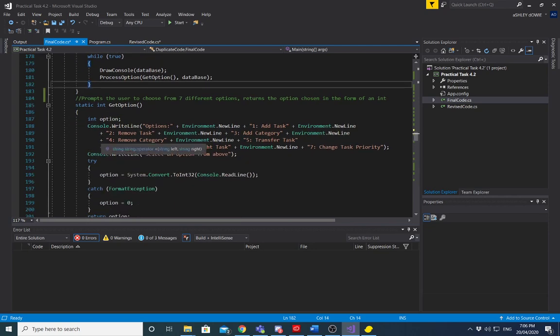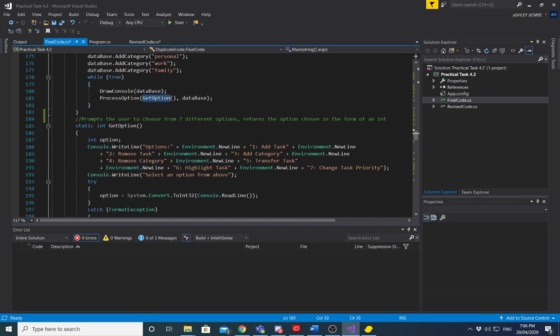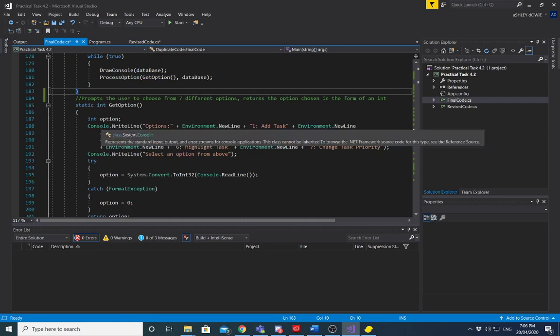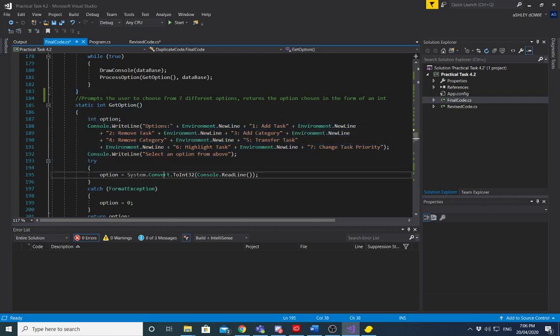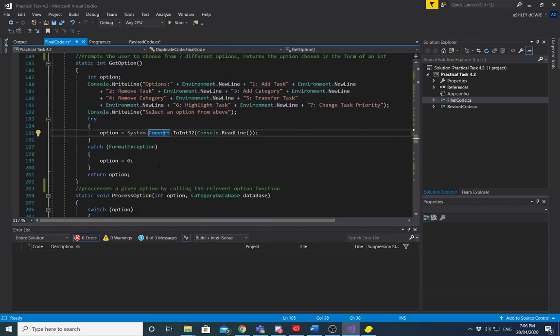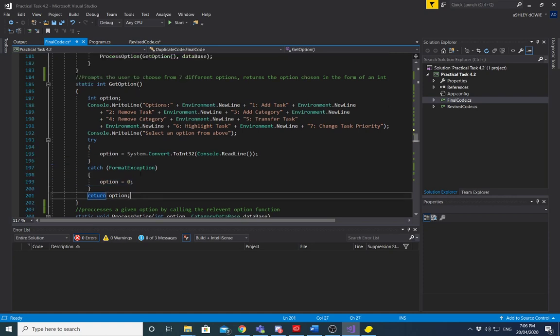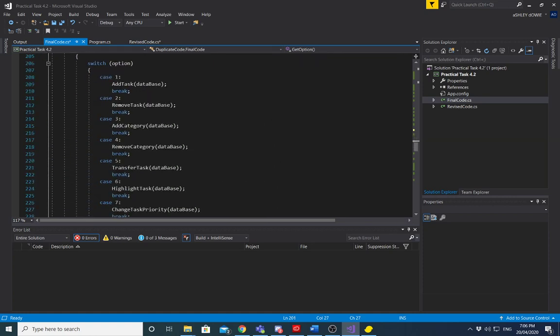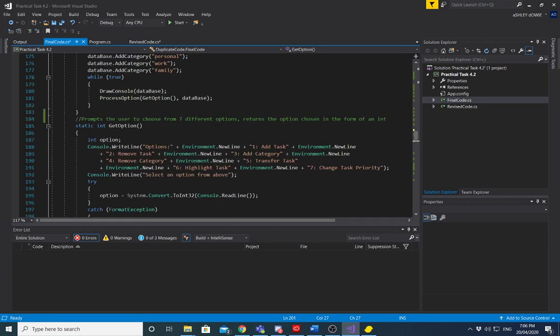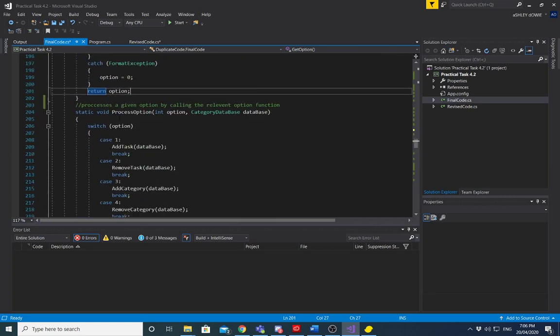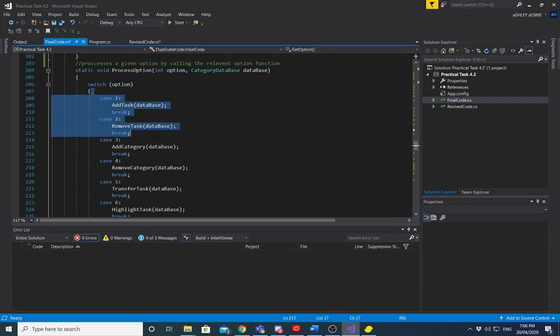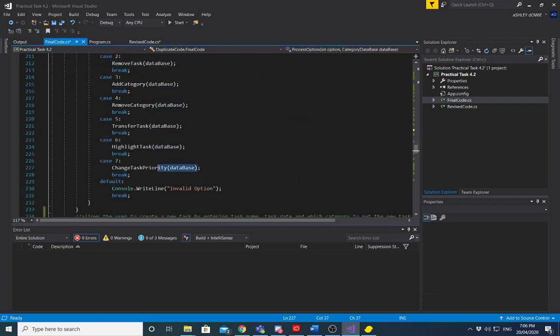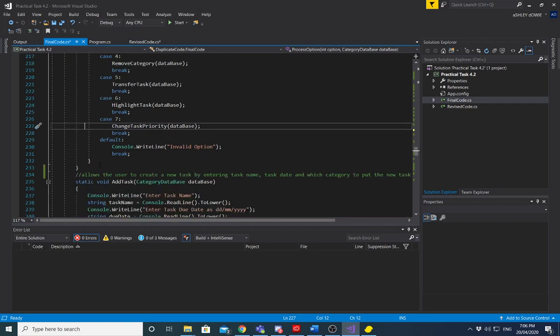That processed option comes from the get option function. So get option displays the options that are possible. The user can enter them in. They select an option, then it calls process option, which receives that, and then there's a switch statement where it basically goes through. Each one of these is a function.